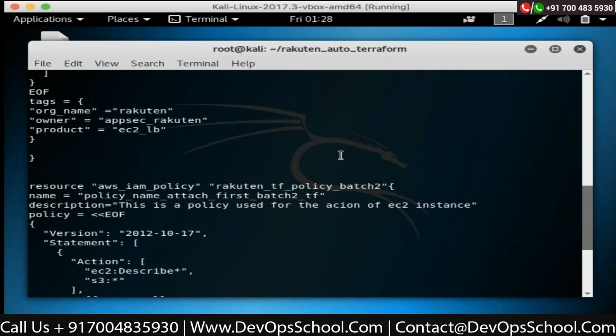All right. And then with that particular role, I am going to attach more policies apart from the trust relationship. So resource, AWS IAM policy, and this is how we create a policy. I'm going to create a resource, which is a policy. AWS IAM policy. What will be a policy name? This will be a class of the policy. What will be a policy name? Policy name attach first batch to something. So this is a policy name, which we can change.